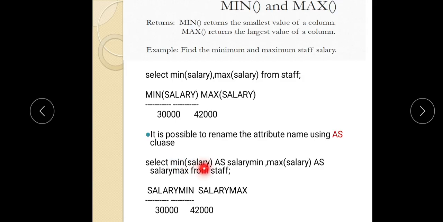Select minimum salary as salary min, comma max salary as salary max from staff. So the output will be like this. Instead of min salary, it has written salary min. Instead of max salary, it has written salary max. Okay, fine.